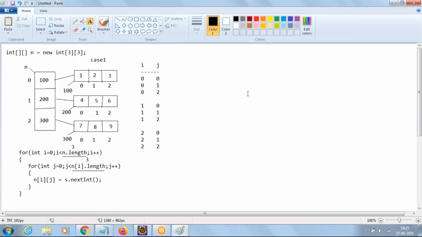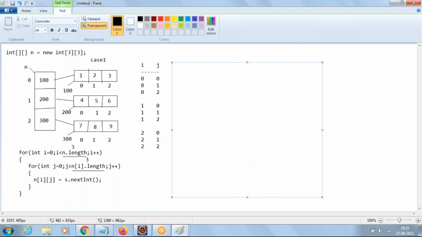Now, once we store the values into the array, what do we want to do? We want to display the output in which format? Matrix form. Means we want to get the output like this: 1, 2, 3, 4, 5, 6, 7, 8, 9 in tabular format. Then how to display the elements of the array? Same again, for loop only.